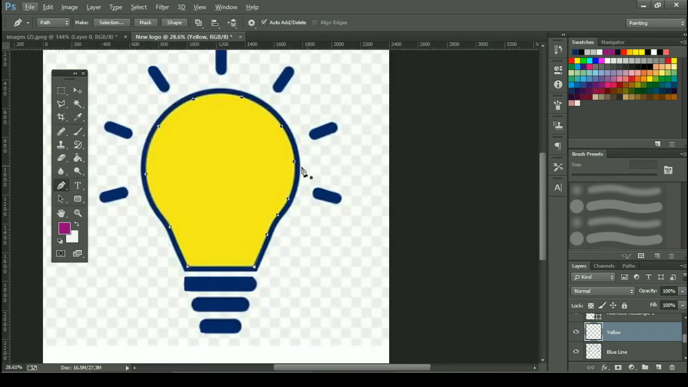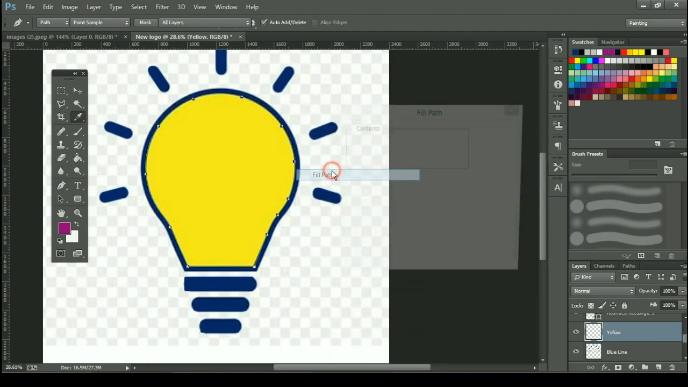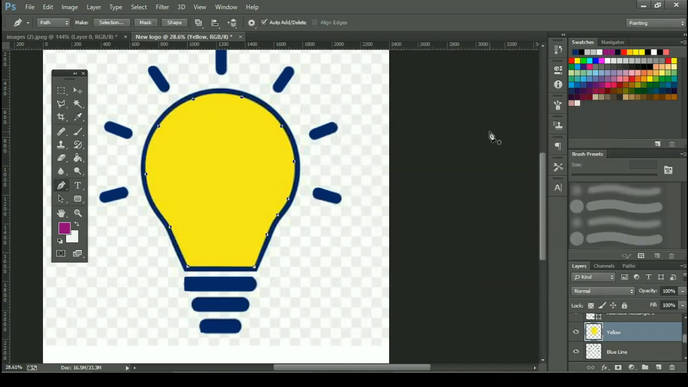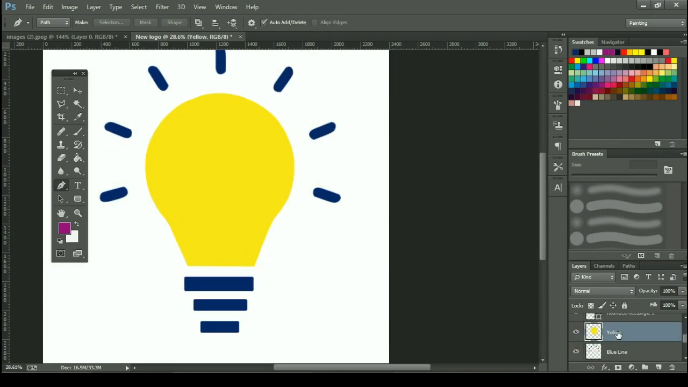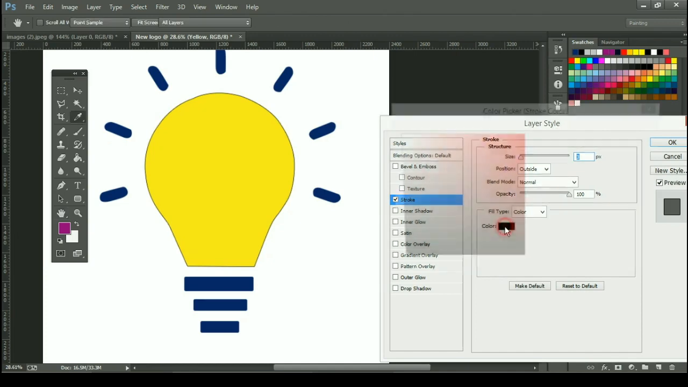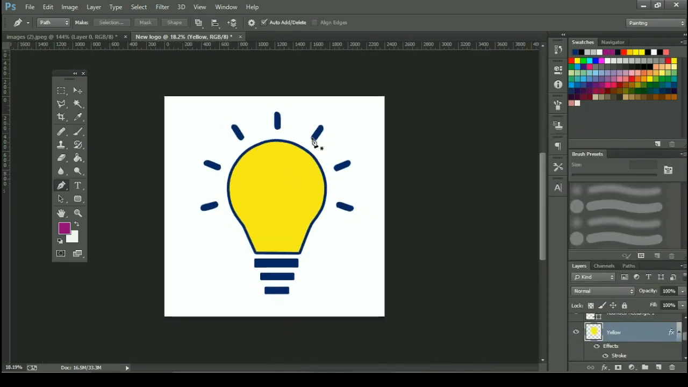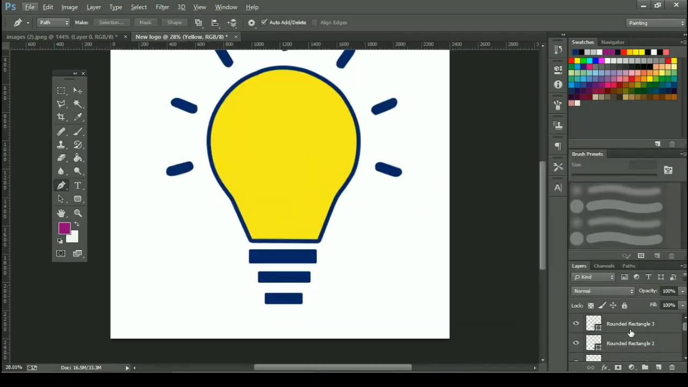Okay, so what I want to do now is right click, fill paths, come down to color, sample it and then hit OK. So just uncheck this. While having this yellow layer selected, come down to this effects layer, down to stroke, and then select this and sample this blue color and then increase the size of the stroke. So let's adjust this rounded rectangle there.